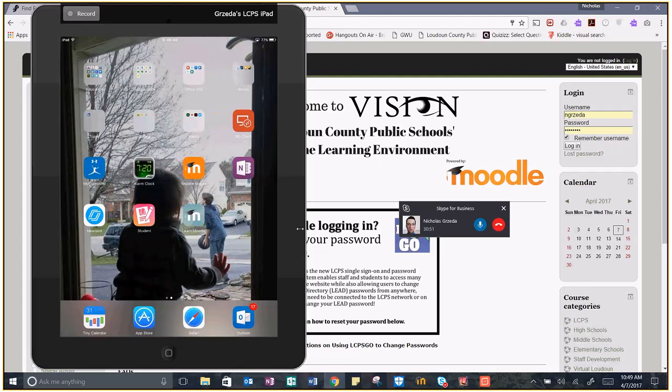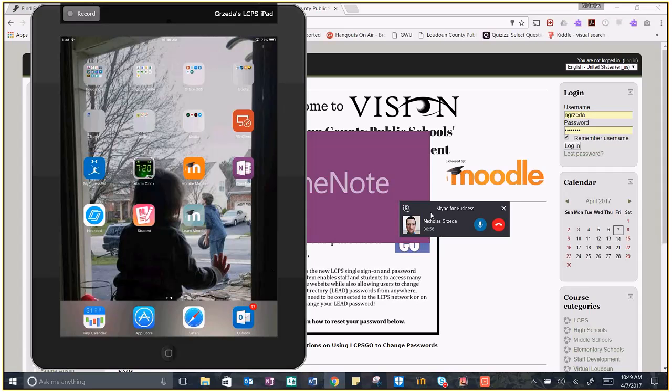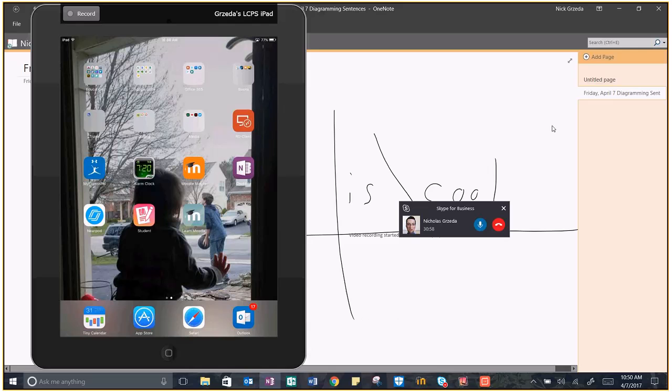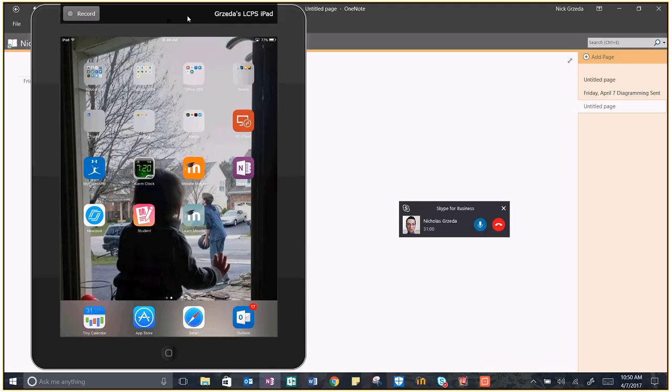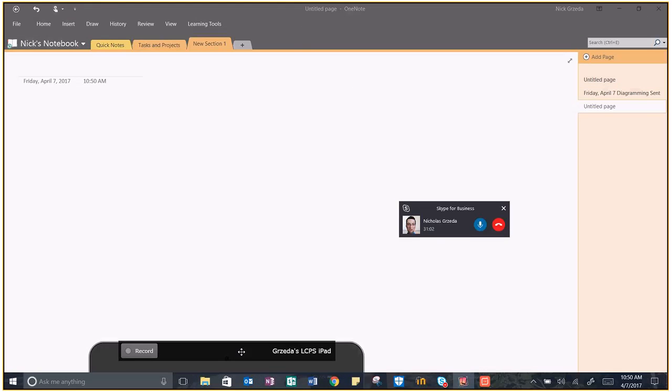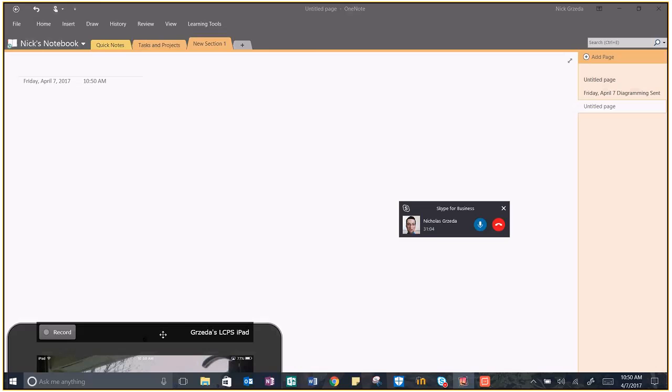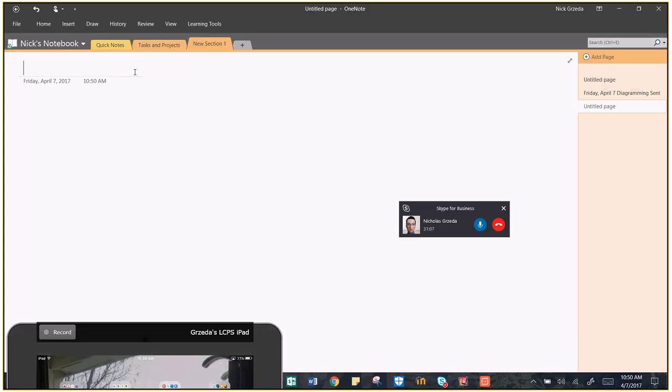And we're going to go to another one of my faves. OneNote. Now, I'm going to hide this for just a second. I know some of you have seen OneNote before and you're going, I've seen OneNote. What's the big deal about OneNote? Well, here's what I enjoy about OneNote.